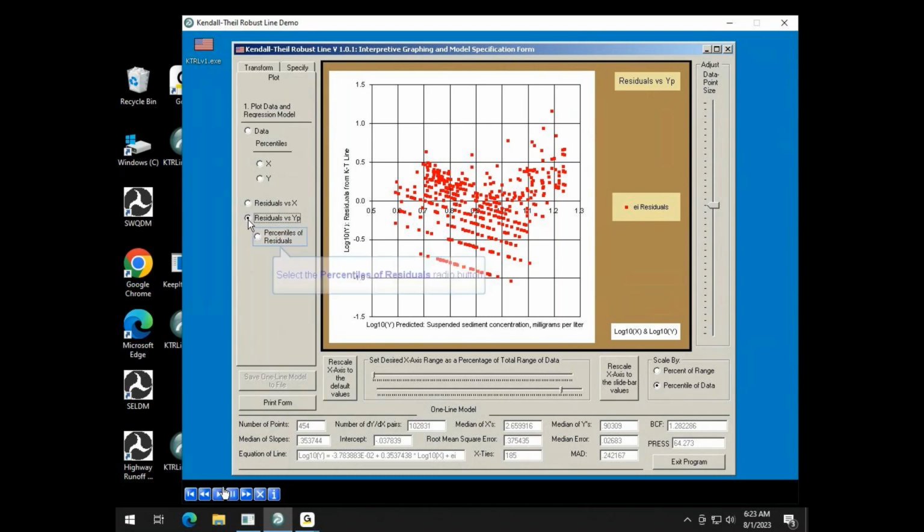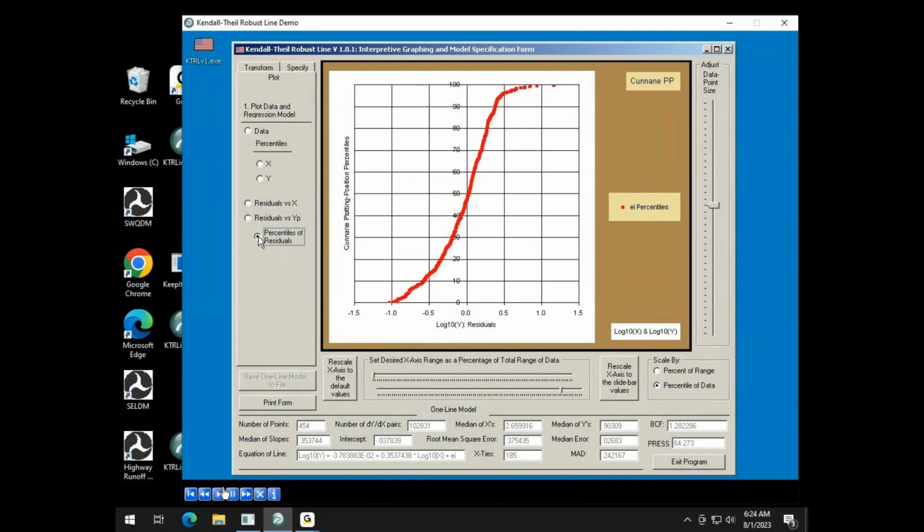Now, let's look at the Cunnane plotting position percentile graph for the residuals. Although the log-log model provides a better fit than the untransformed model, the distribution of residuals is still asymmetrical above and below the median residual value.